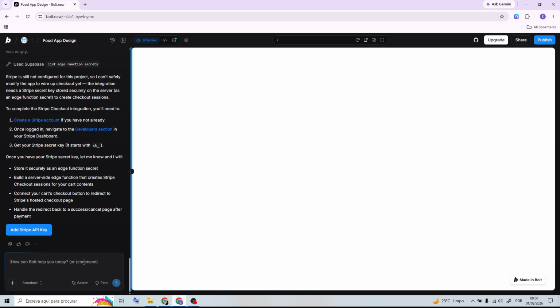Finally, test the generated results and compare different models if you're looking for better performance or higher quality code. Continue using the model that gives you the best results for your workflow. And that's it. You've successfully learned how to choose an AI model in Bolt.new.